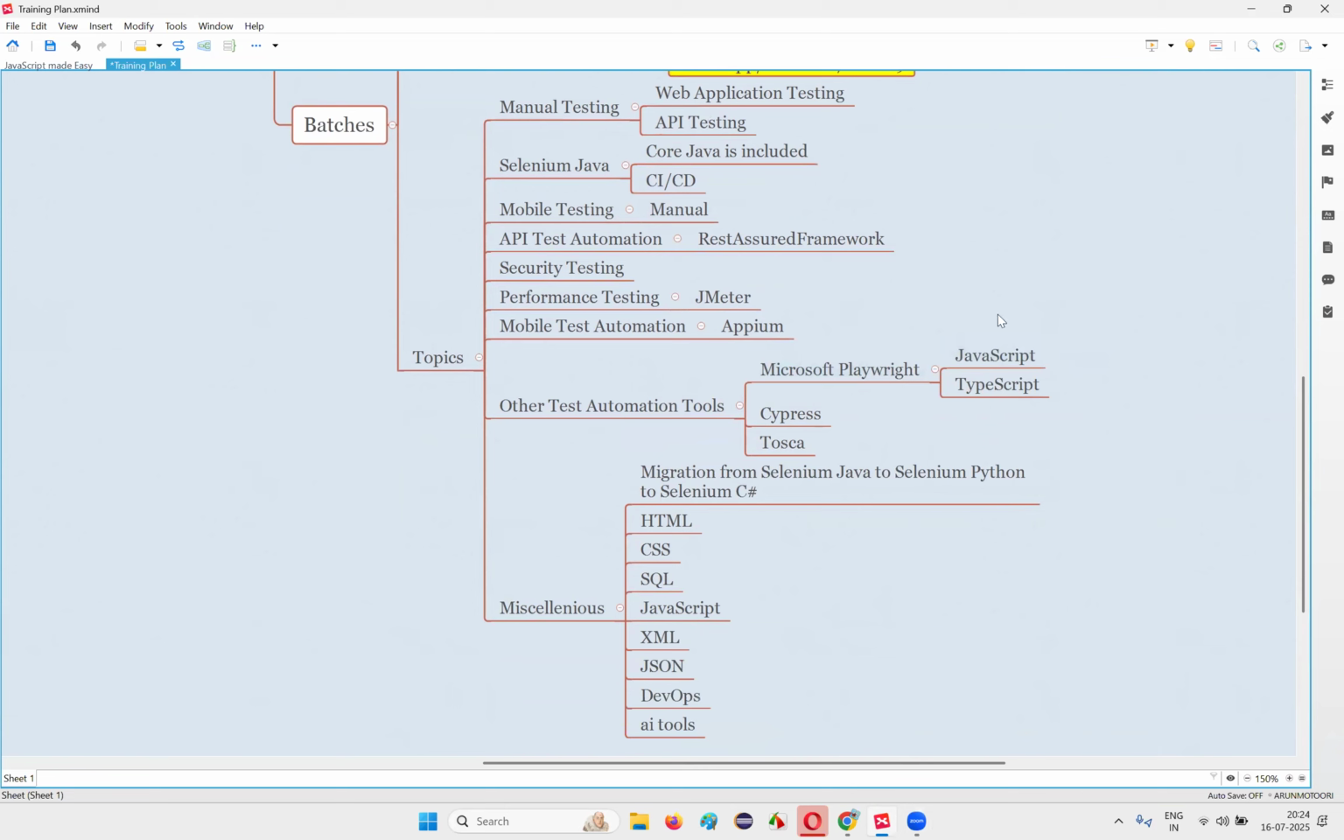Okay. So, most of the tools will be free. You see here, Selenium Java is free. Appium is free. Rest Assured framework is free. JMeter is free. Playwright is free. And here, somewhat, they are not free. Cypress and Sauce Labs are not free actually.